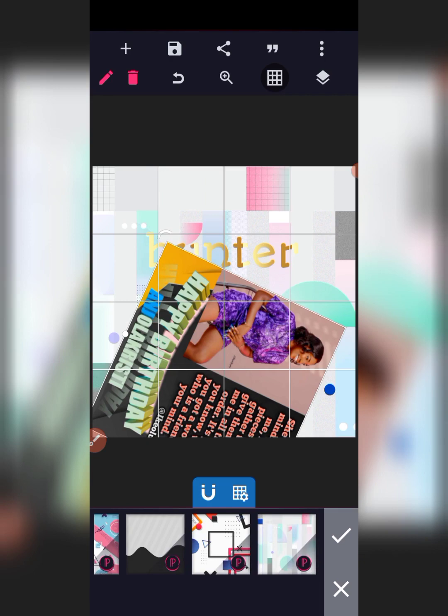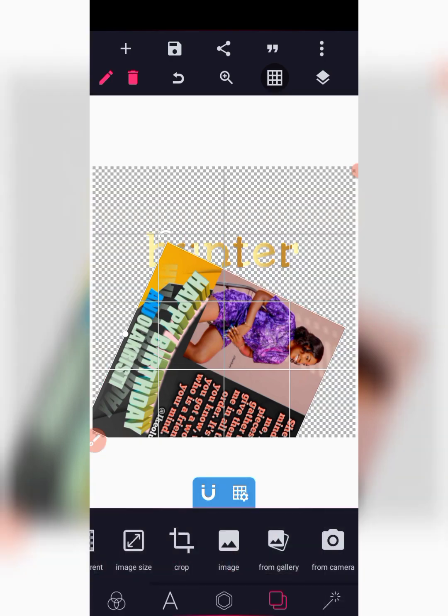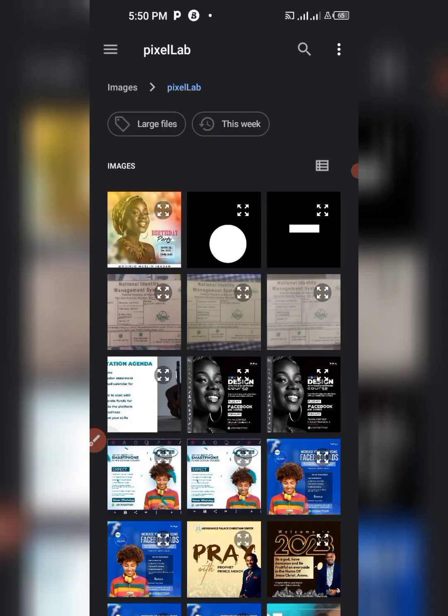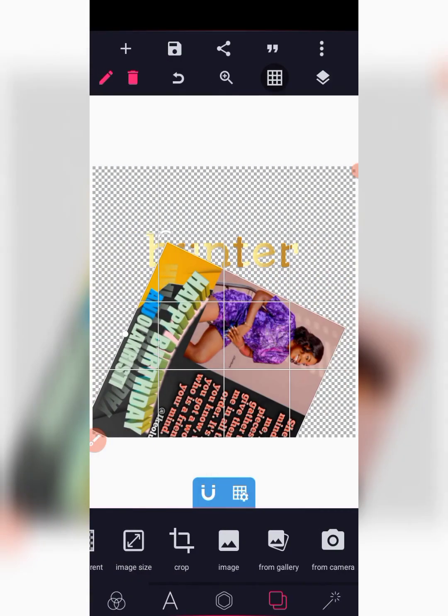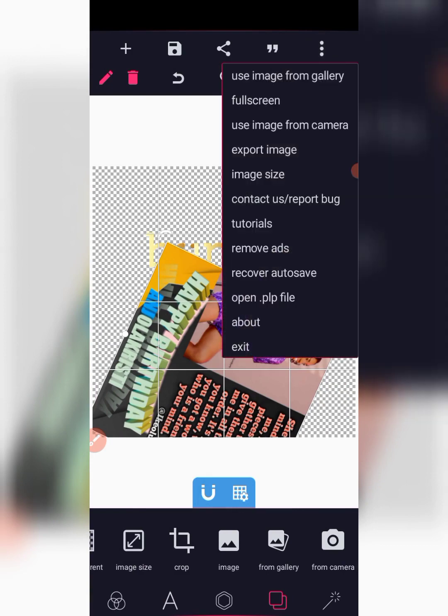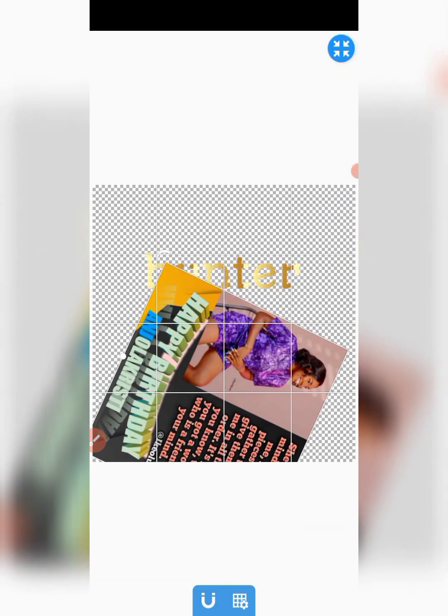I don't usually use this one though. So from gallery, that thing that I showed you the other time, if you want to bring an image from gallery, you can click on this if you don't want to click on the plus button. Then you use from camera. Everybody knows this. So let's go back to this plus button. Now use image from camera. Full screen. Can you see the full screen now? So let's go back.